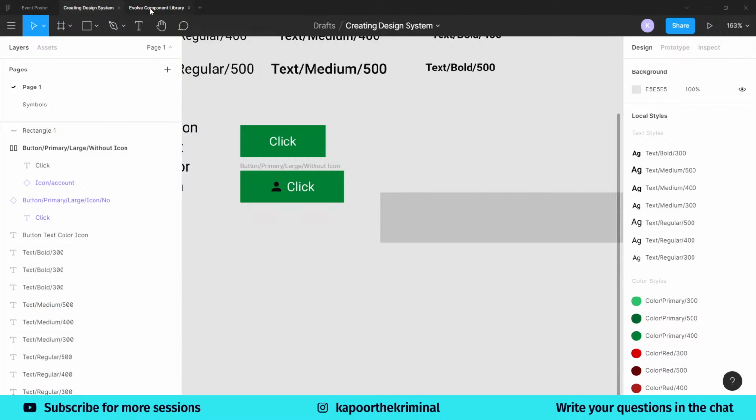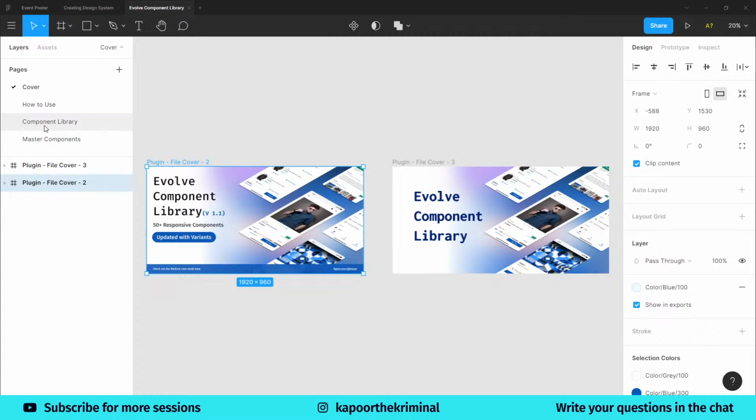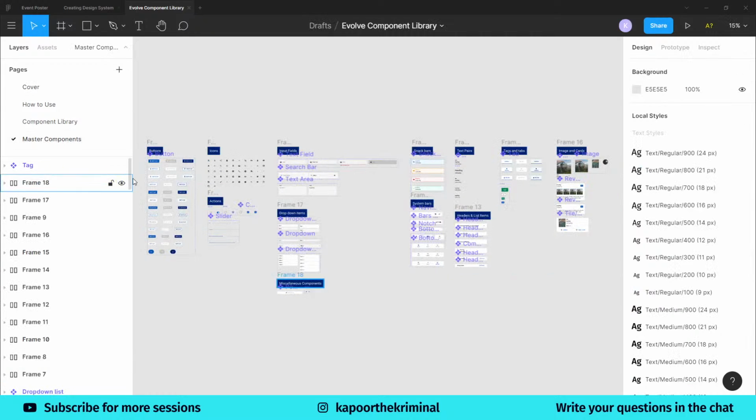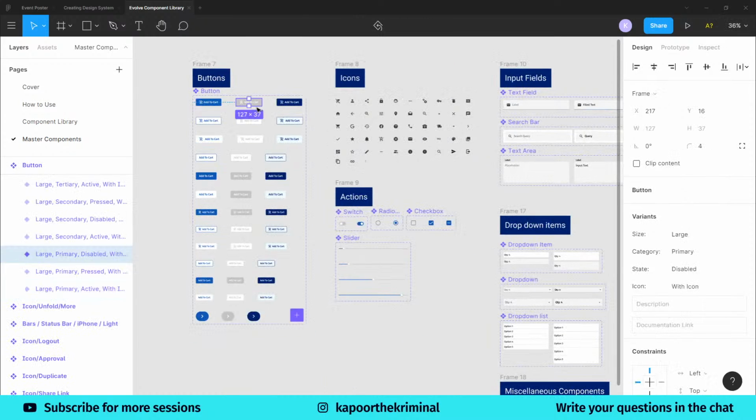And let me show you an example. This is the file that I created, an open source file. And here I have all my buttons. These are all the permutations and combinations that I applied to the button. This is a primary button, this is the disabled state, this is the enabled state. So in here what I have done is I have created all the types of buttons and all the states of this button, and then I have also created multiple types of buttons. The naming convention I have used here is size, then category, then state, then with icon or without icon.